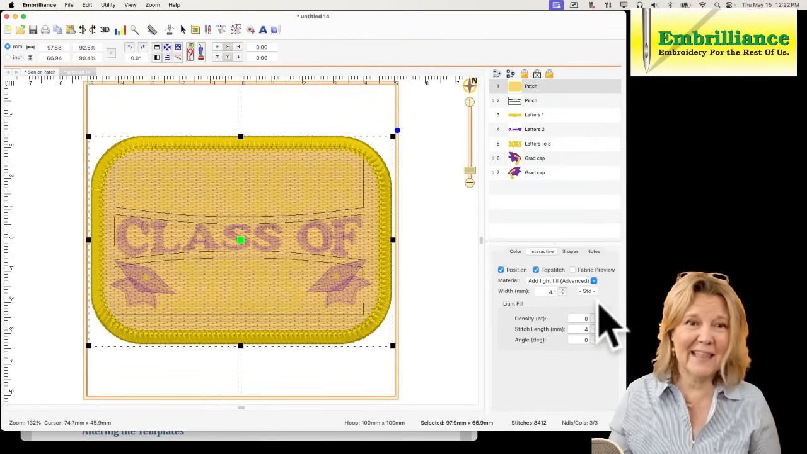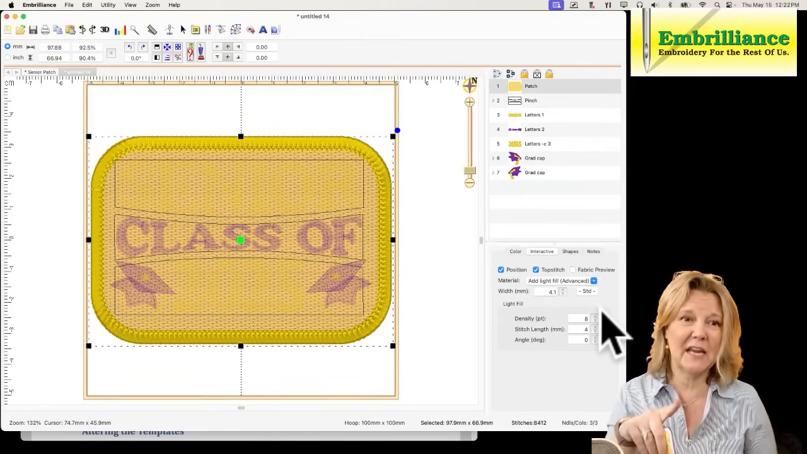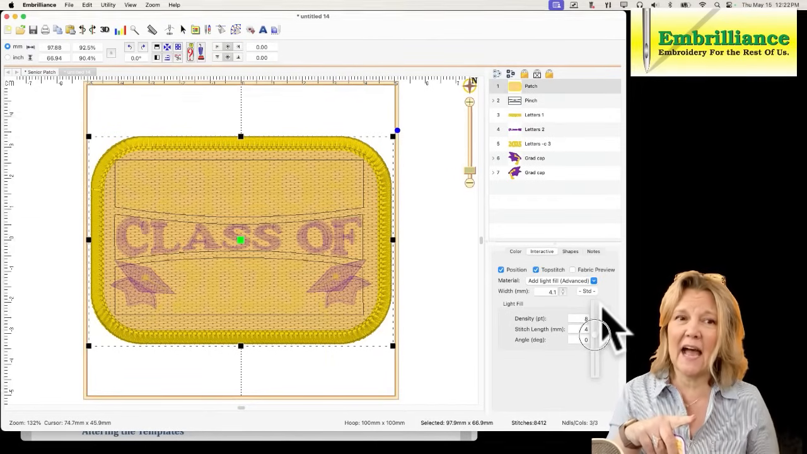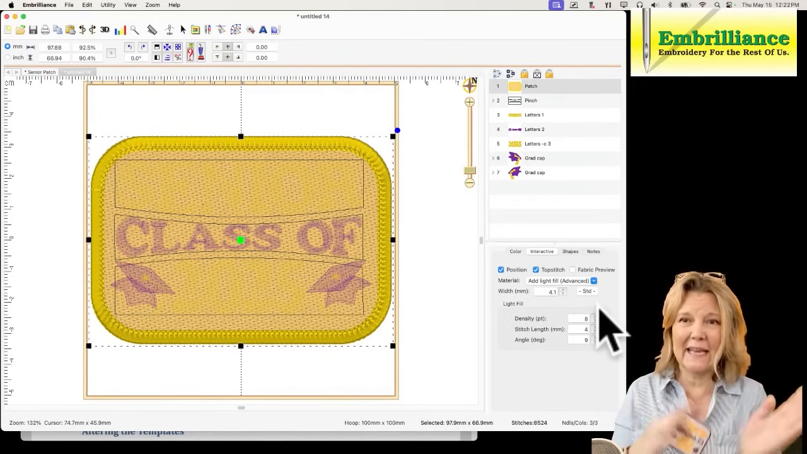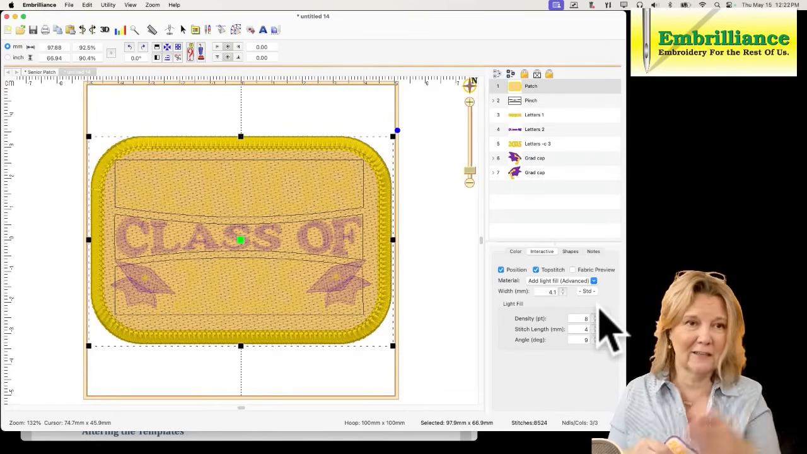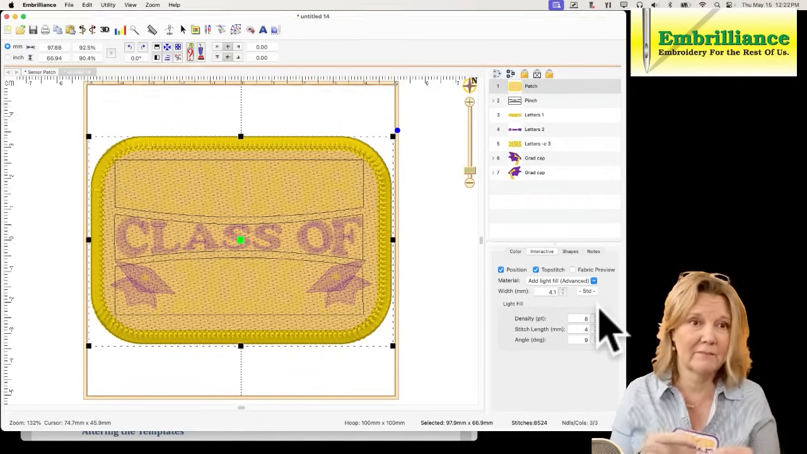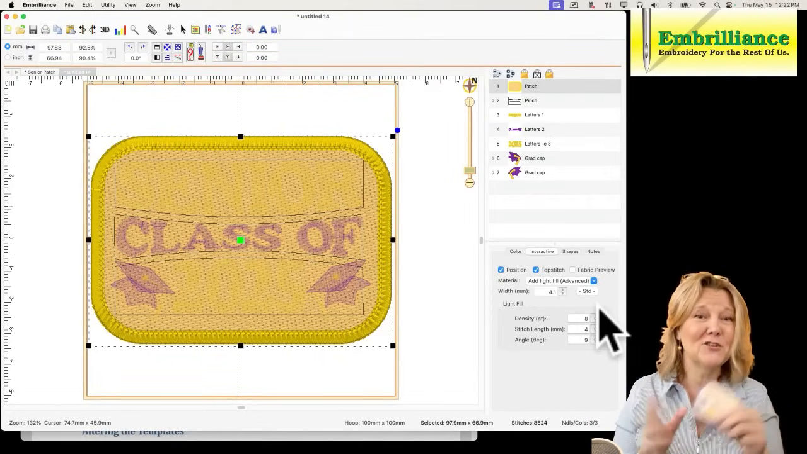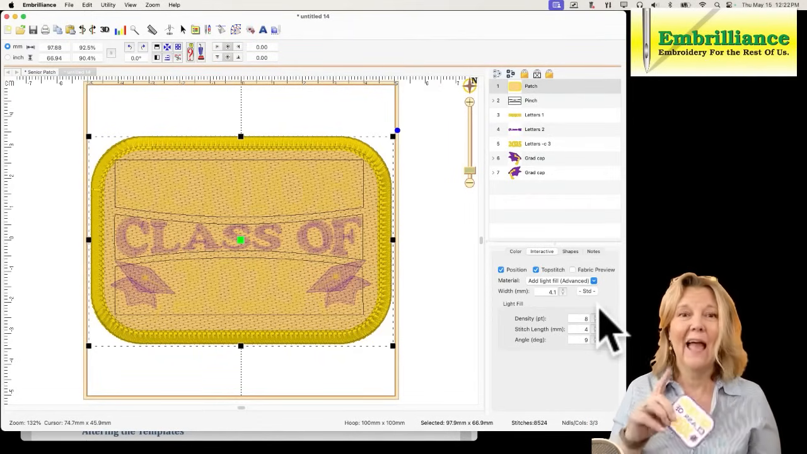Stitch length, I'm going to leave it the same. My angle of stitching, I'm going to change that just a hair so that it gives it a little bit of a diagonal look to it. I don't want to go a full diagonal just because I don't. But you're allowed to change the angle of your stitching.